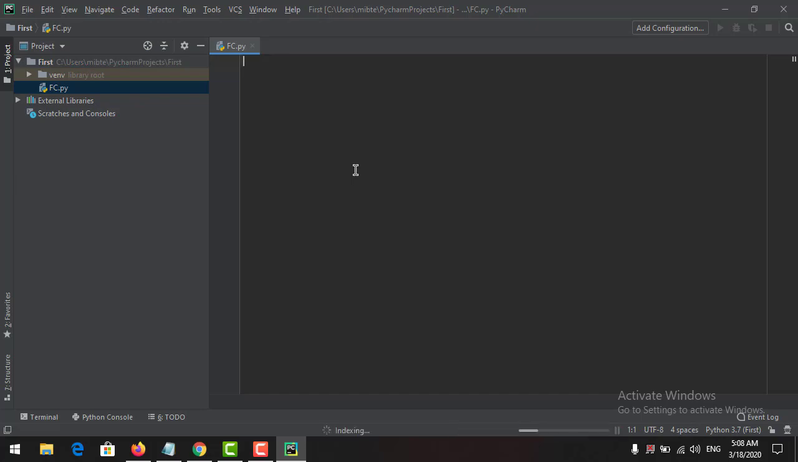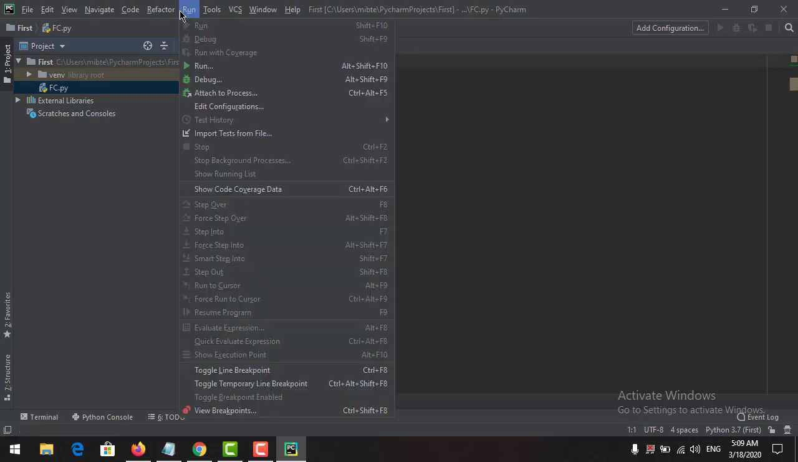So now we're gonna start writing something. So let's start. I'm gonna write this first code, print. So I want to execute this line of code. So what I'm going to do now, I'm just gonna click run.